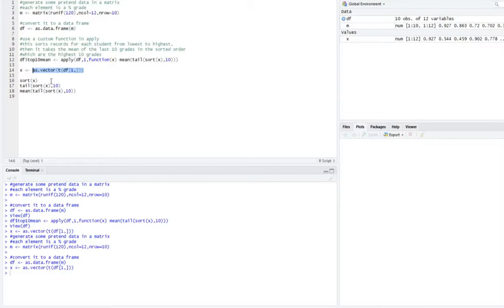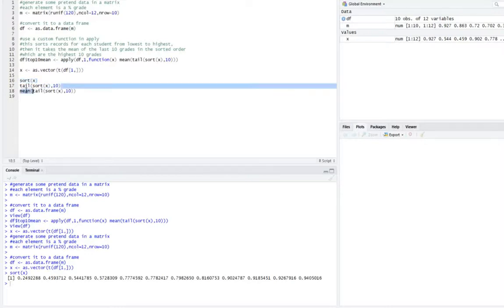Now that I've got that row, I'm going to sort it. This little function will sort that row, and it's just going to return the sorted vector. If you look here, you can see it's sorted from lowest value to highest value for that student. Now I'm going to take that result and nest it in another function, and this function is going to take the tail. So the bottom, well, in this case, the top 10. You can actually do it in either direction. There are a number of different ways you can apply this, but this is going to take the top 10 of those grades.